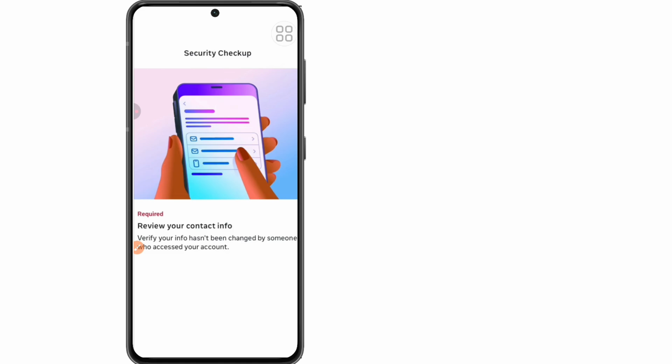So let's get started. First, open the app or website where you're seeing the message. Tap on Security Checkup. Now you'll see an option that says Review Your Contact Info. Tap on it. Step 1. Carefully check your email address. Make sure it belongs to you and has not been changed. If you see an unknown email, remove it immediately and add your current one.